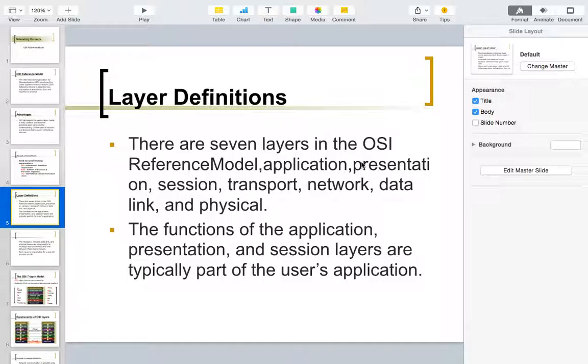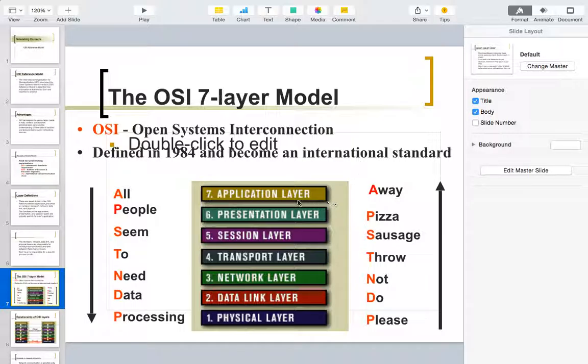The upper three layers are application, presentation, and session. These interact with the user. The application layer provides the application interface for the user on which the user works.